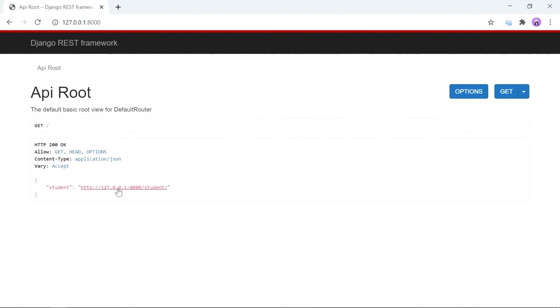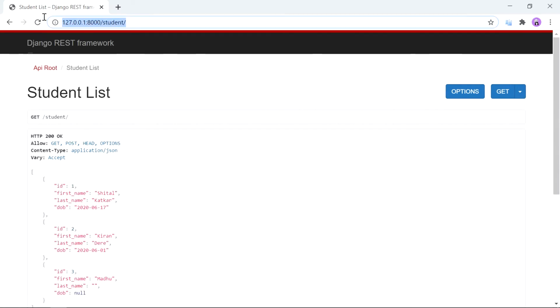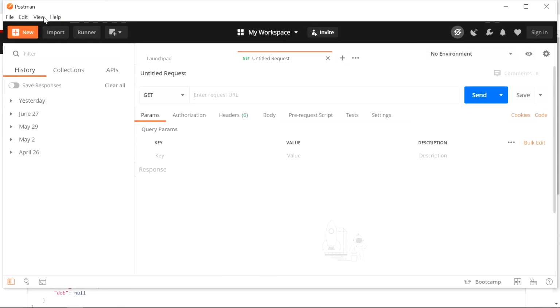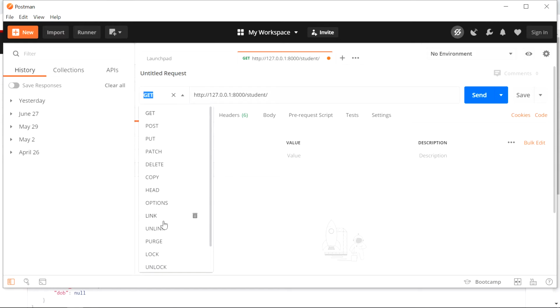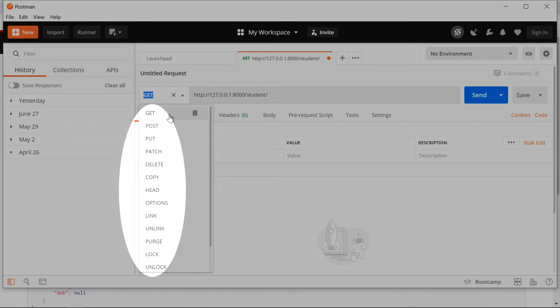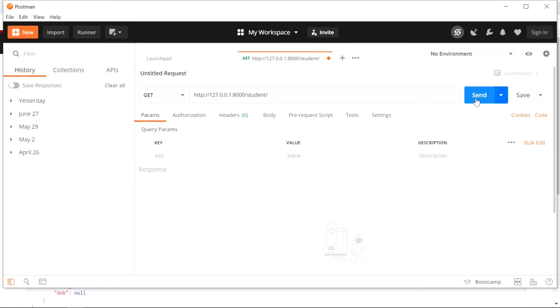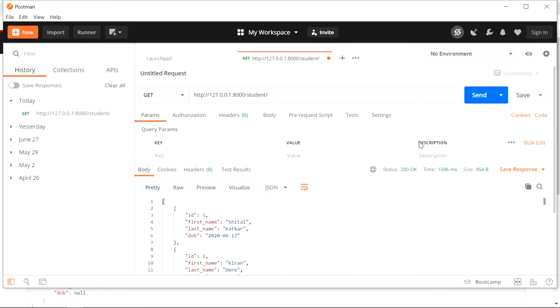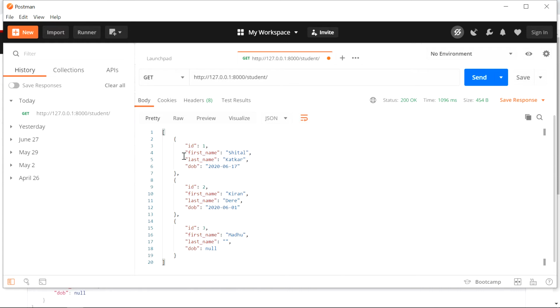We'll copy our URL and call get method. These all are possible methods to call. Our API supports get, post, put, delete, patch method. I am selecting get and see, we got list of students.